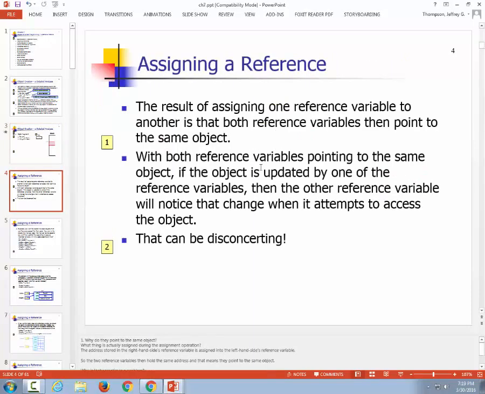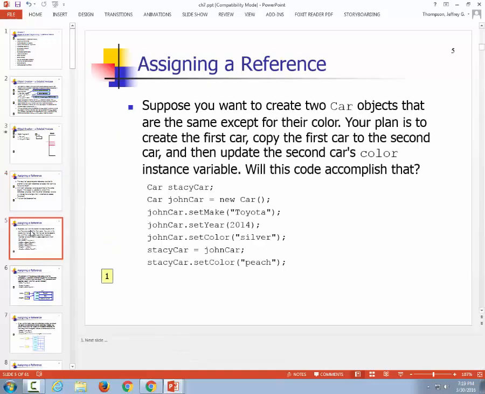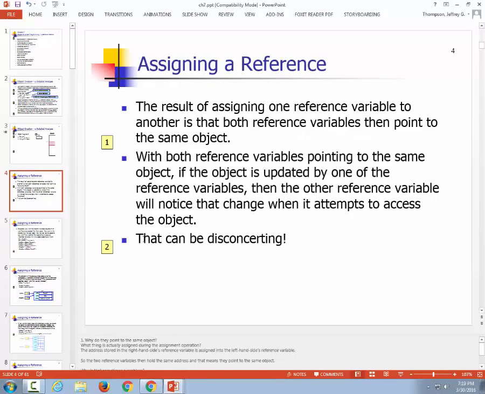Assigning a reference. If you have both references pointed to the same object, if the object is updated by one reference, the other reference variable notices that change. They're pointing to the same object. You paint the door red on your house, you have two signs going towards it, it's still only one door. That can be disconcerting.